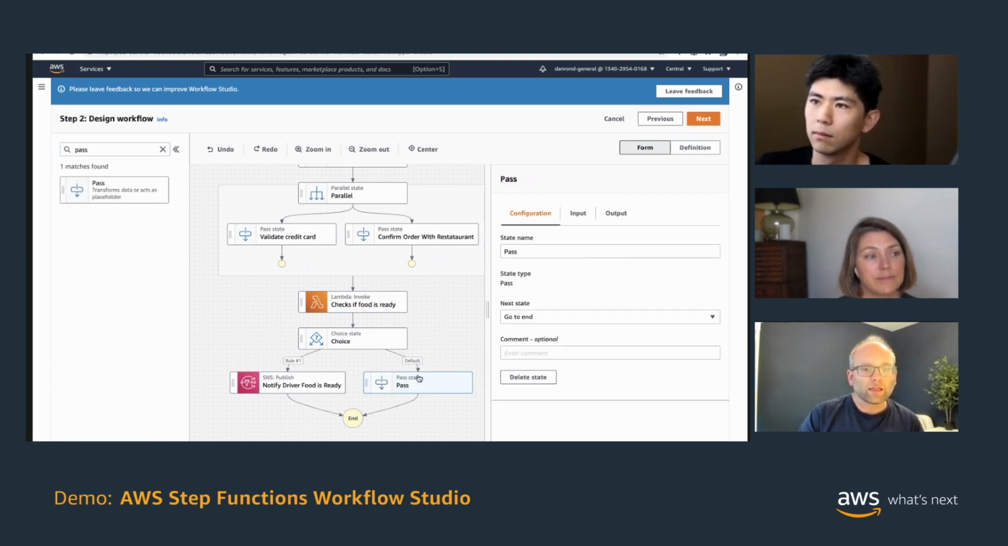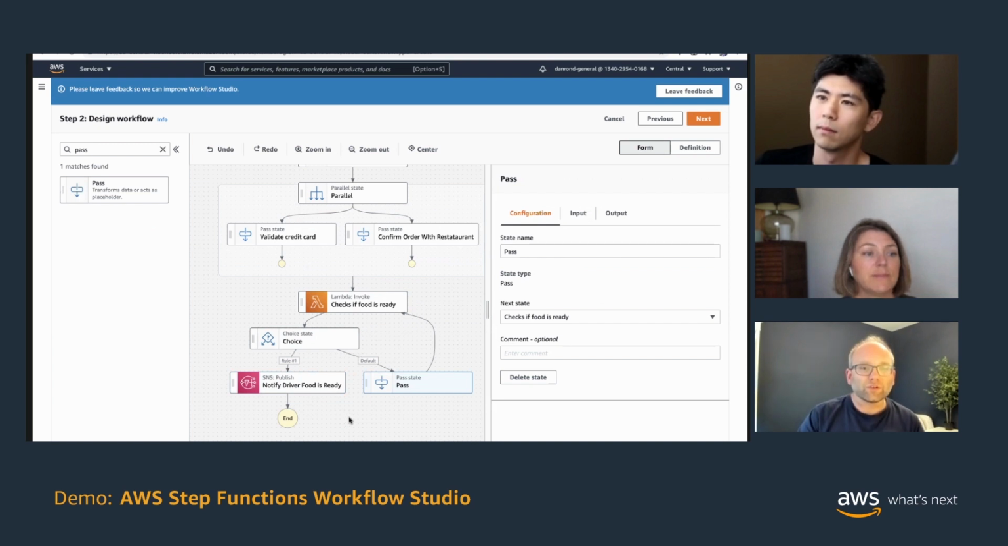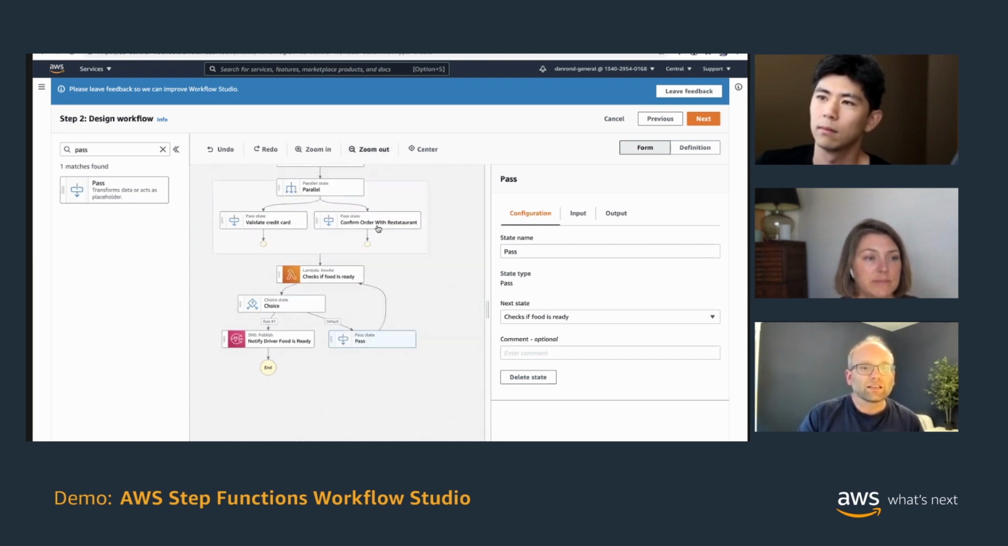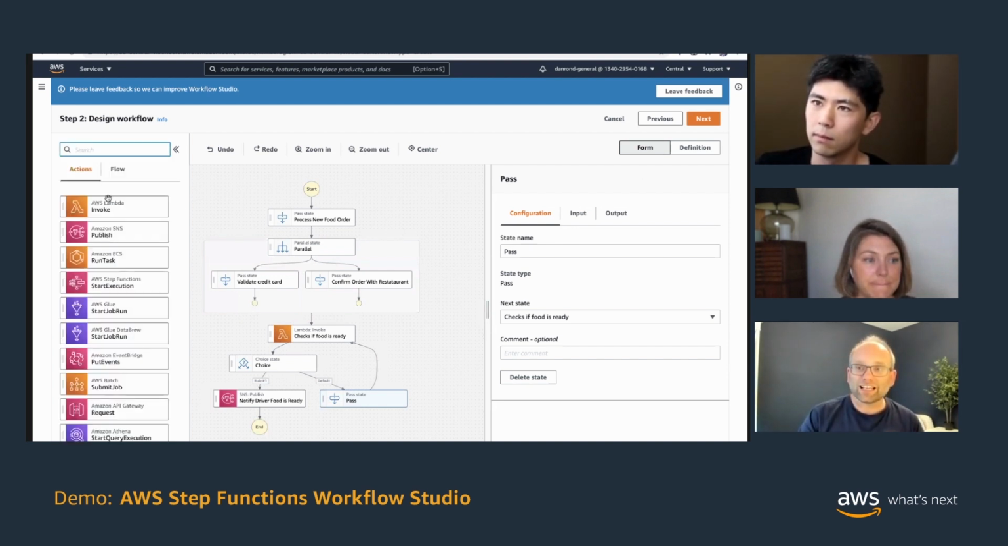Then I could put a pass state in over here, and I could say, well, if it's not ready yet, I'm just going to loop back to this Lambda, and this Lambda function is going to check again to see if it's ready. So I could change this end state to check if food is ready. Let me zoom out. Now I have a little prototype workflow that's emblematic of what I want to build. I could have used all of the service integrations that I intended to use as well. The challenge with that is I can't actually run the workflow unless those service integrations are configured properly. So that's where sometimes these pass states can be your friend.